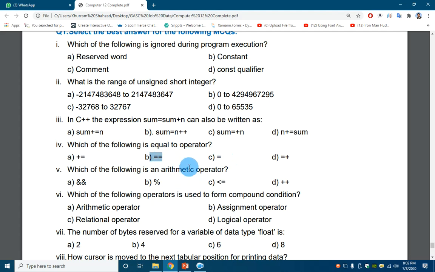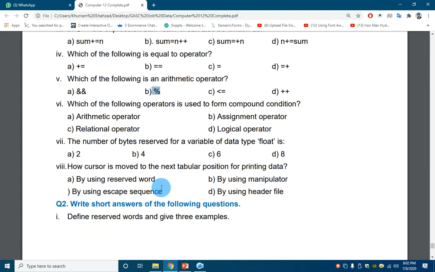Which of the following is an arithmetic operator? AND is a logical operator. This is a relational operator. This is a unary operator. So this is our arithmetic operator, percentage or remainder. This is used to take the remainder after the division of one variable by another variable.